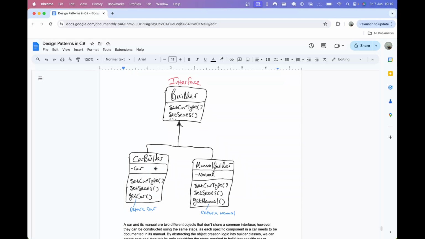And then we have the concrete builder classes. We have one for building a car and one for building a manual. You can see here in this car builder that we store a reference, or a field, of a car object, and then we use these methods, such as set car type, to set the car type on this car object. Then we have set seats, and we'll also implement all the other methods that we need from this builder interface. Finally, at the end we have a get car method which will just return this built up car.